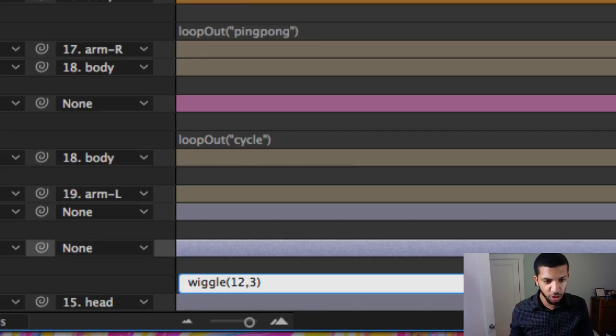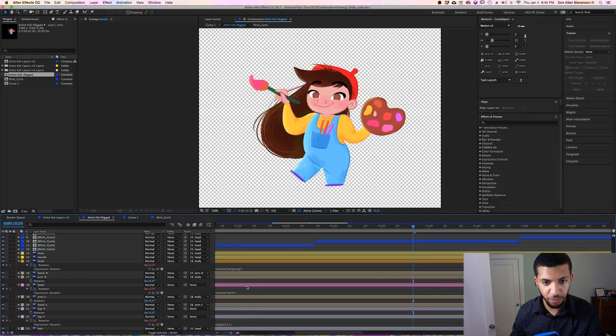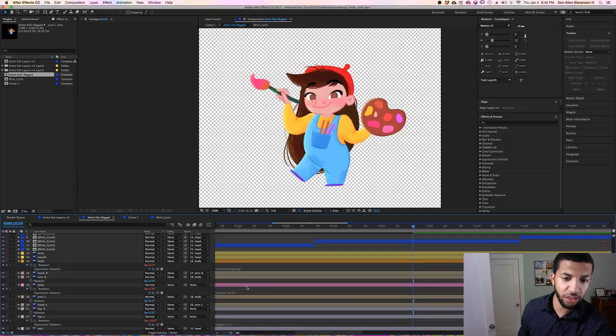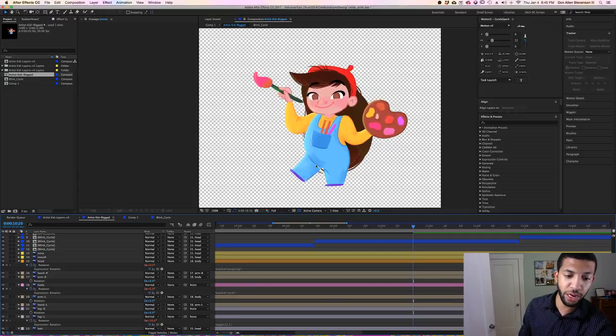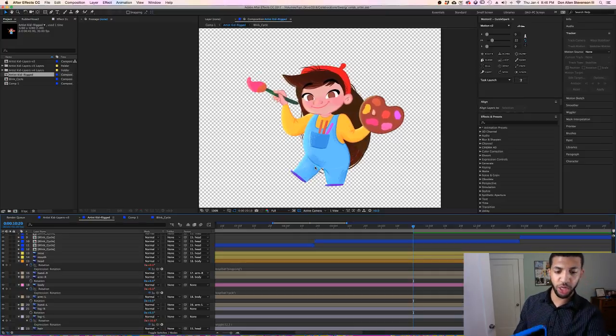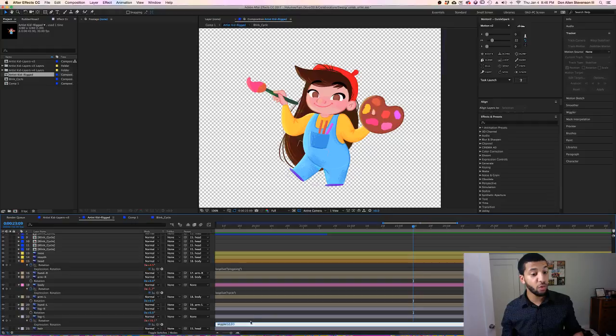So what it will look like if I zoom out and play it, it's going to look kind of chaotic, so be careful. Look at this. Now the leg looks like it's twitching because it's wiggling 12 times by about 3 degrees. That's chaotic. I don't want her leg twitching. So instead of 12 by 3, maybe it just wiggles 2 times a second by maybe, I don't know, 10 degrees? 10 degrees might be fine.